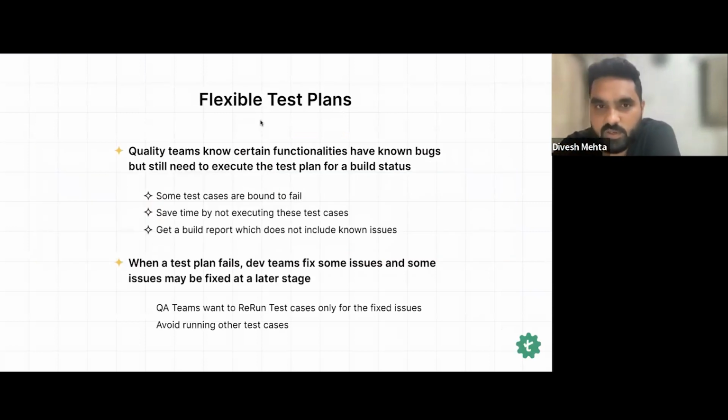The next one is one of the most demanded things from all QA teams, right? Flexible test plans. Now, in a quality team's life, whenever you're testing a build, there are certain functionalities that have known bugs. Even if you test them, they are bound to fail, right? So there's no point running those automated test cases. You're just going to lose time executing them when you already know the result is a fail, right? And if you run a build with those failed test cases, your build report is going to be polluted with failed results. So you don't want to execute those test cases in the first place.